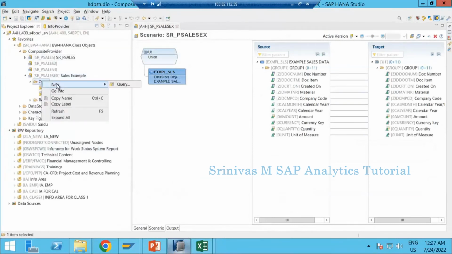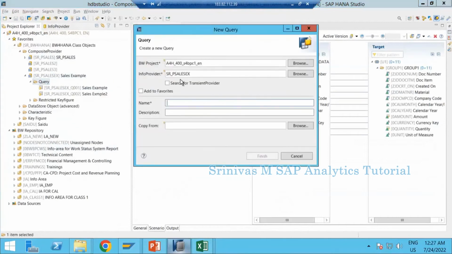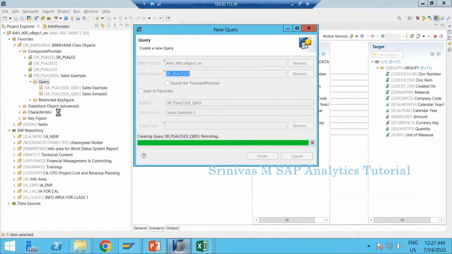I'm going to query, new query, copy it, underscore Q003. Saves example 3. Finish.